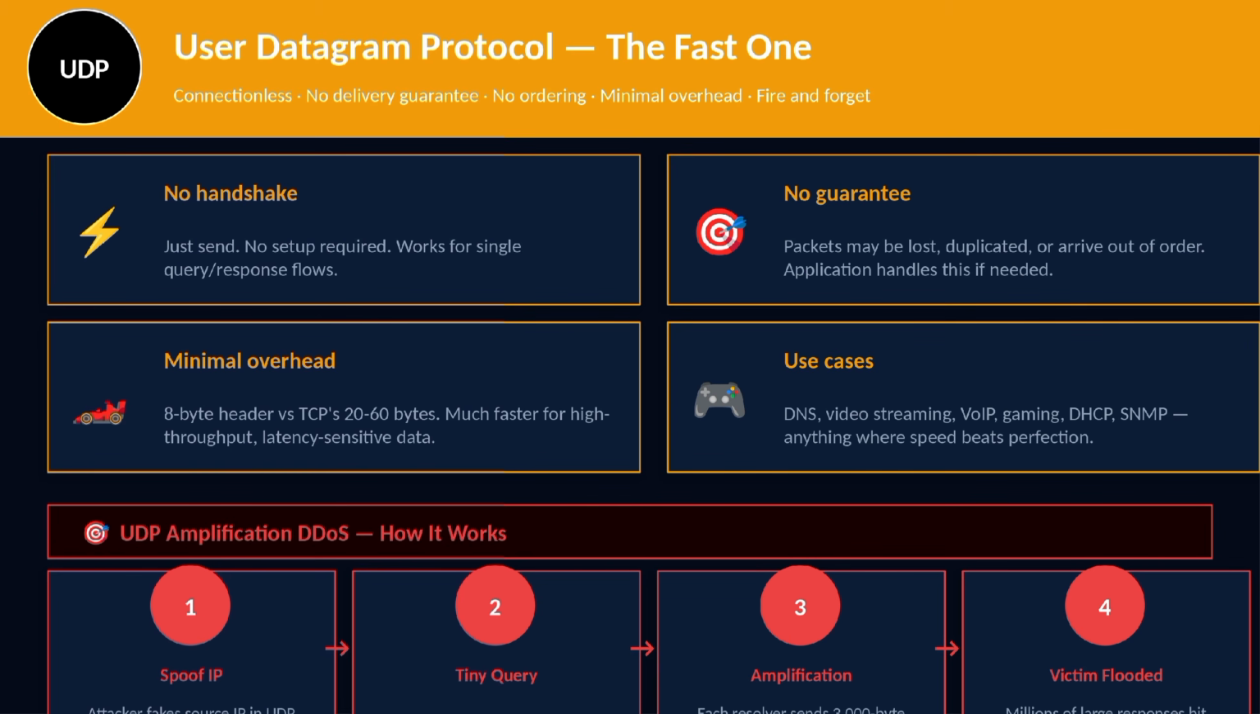UDP does not establish a connection, wait for acknowledgements, or retransmit lost data. It simply sends the data and moves on. No setup, no confirmation, no delay, just send and go. And that's exactly why UDP is so powerful, because sometimes speed matters more than perfection.